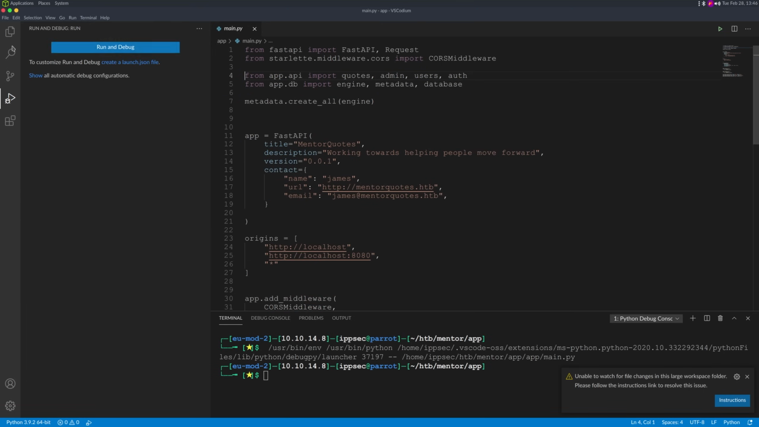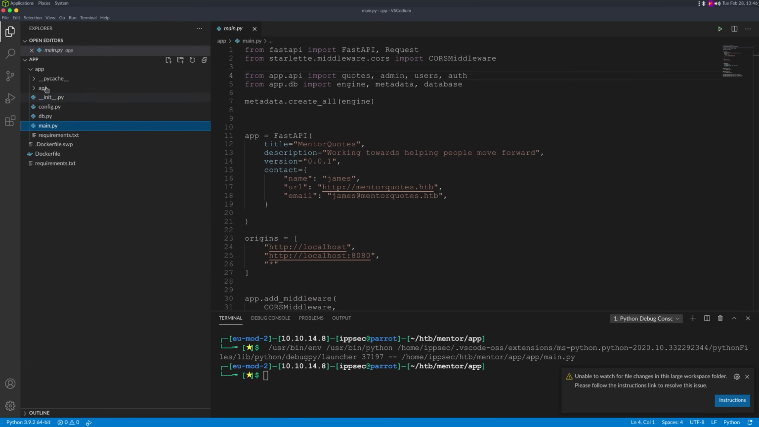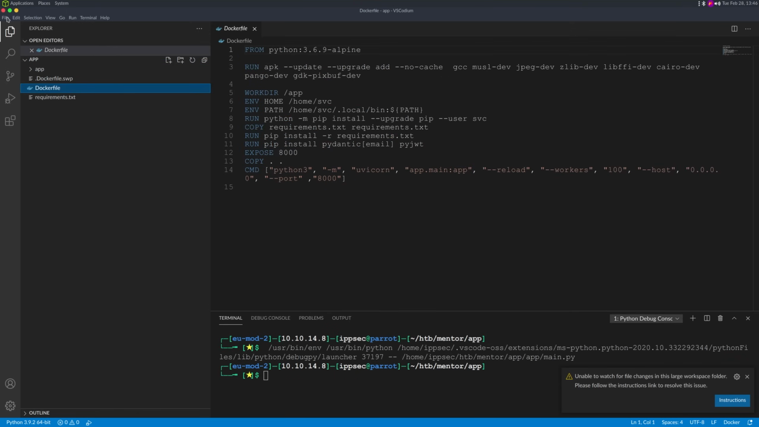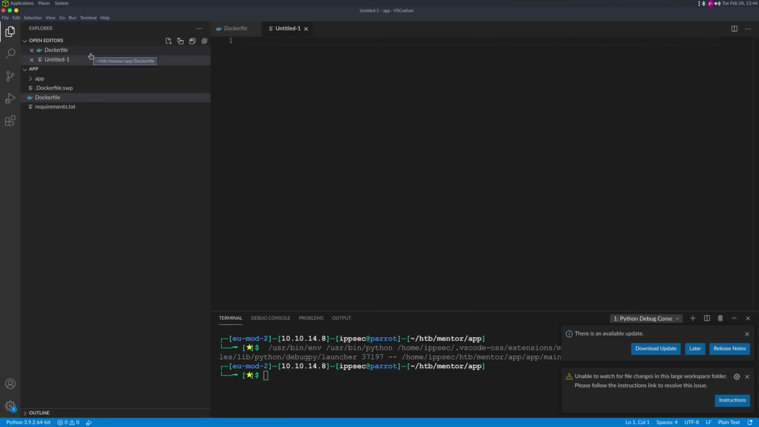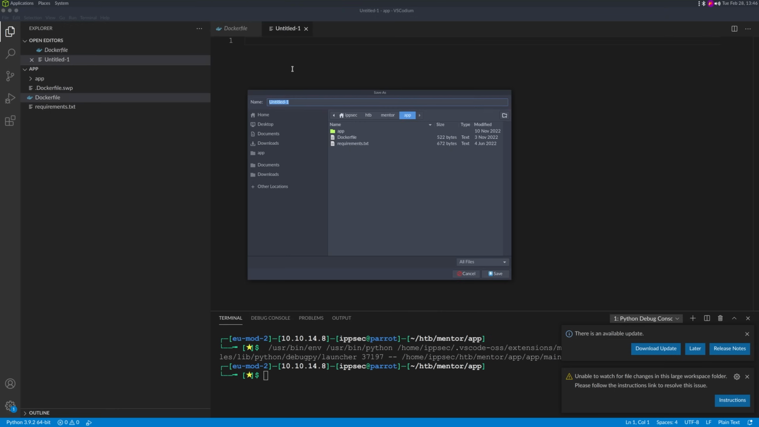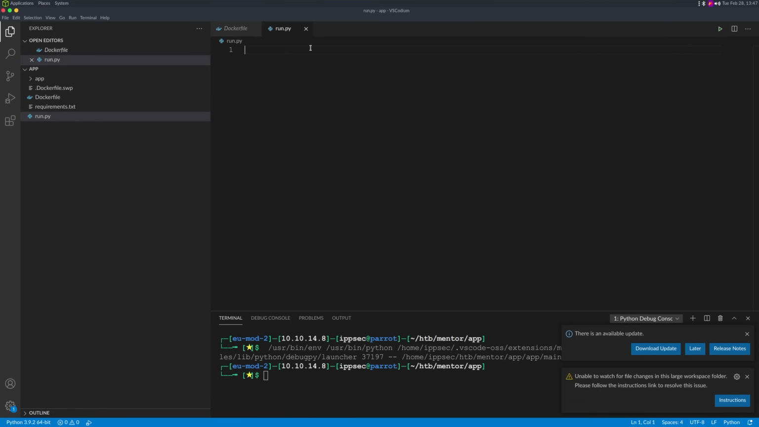So let's see. I'm in the app directory and it's trying to import itself. We could try fixing up all these imports, but I hate messing with the code. So I'm going to go here, new file. I'm going to call this, did that do what I expected? If I save it? Okay. Run.py, I'll call it. There we go.